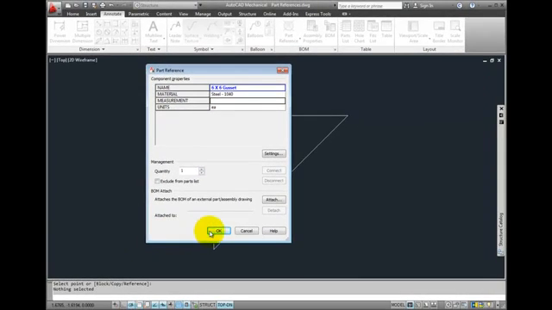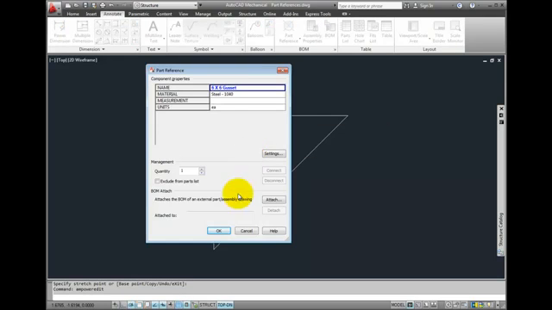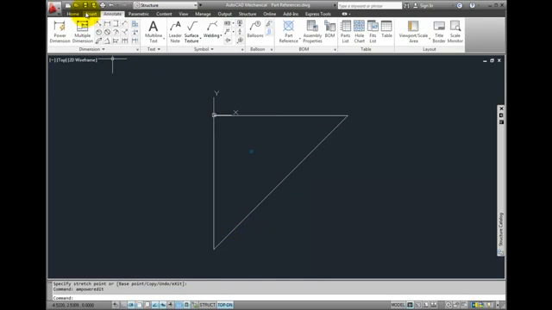Press OK and the information is saved. At any point in the future, it can be edited by going to the Part Reference Edit command or simply double-clicking on it in this block. I will save and close this file.